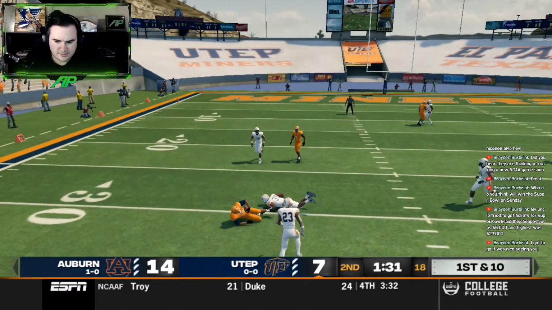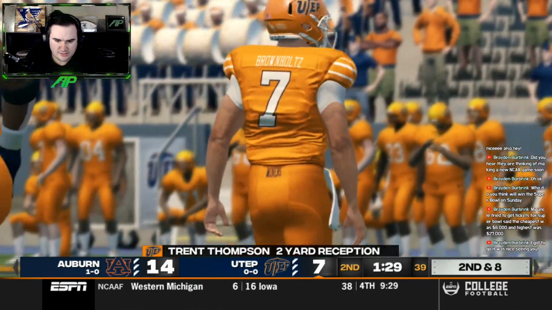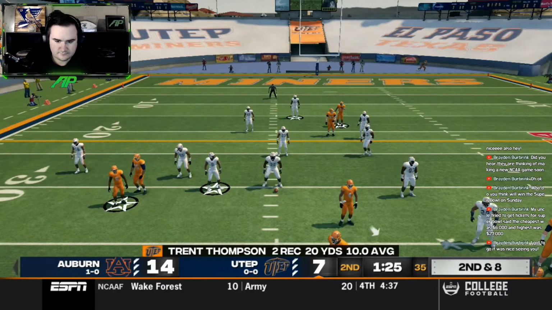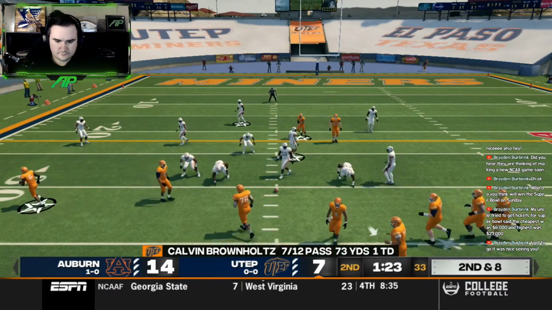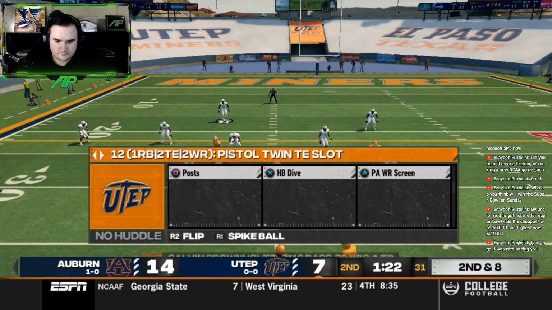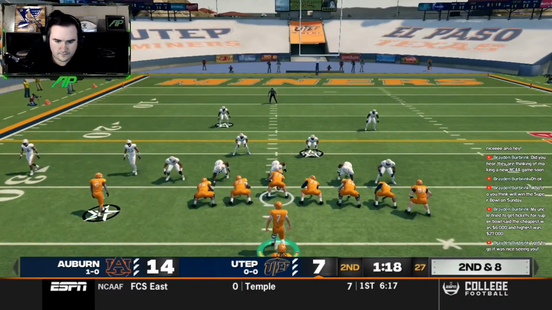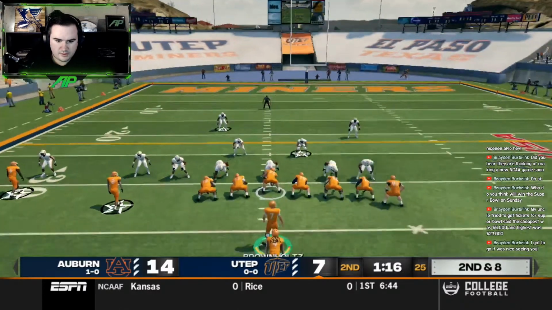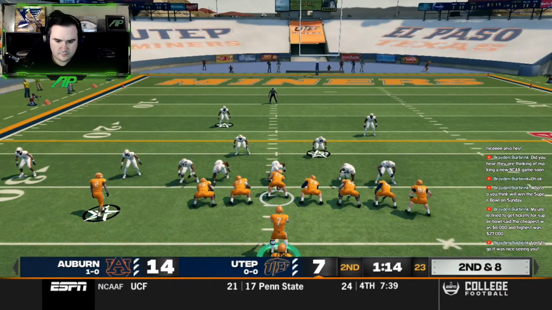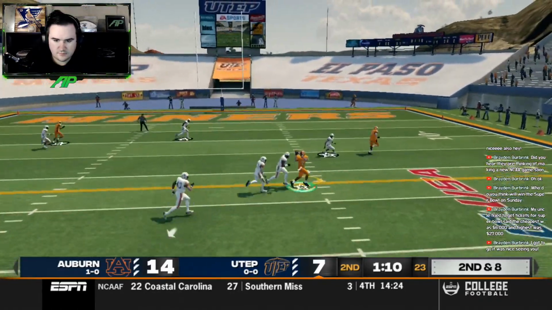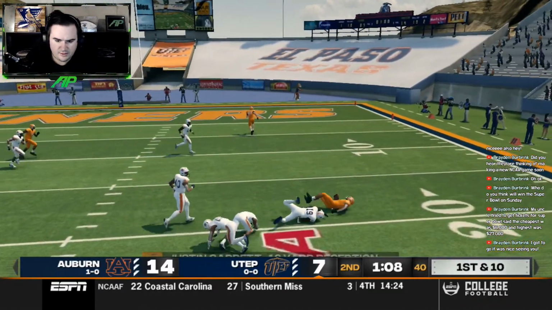Quick pass to Thompson, the tight end again. Only 2 yards there. That doesn't help him much. Oh, come on. Snap the ball. The pass out to Garrett. He pulls it in. He gets the first down.